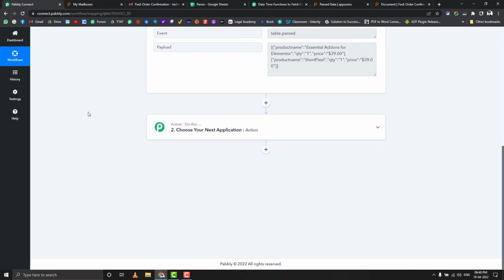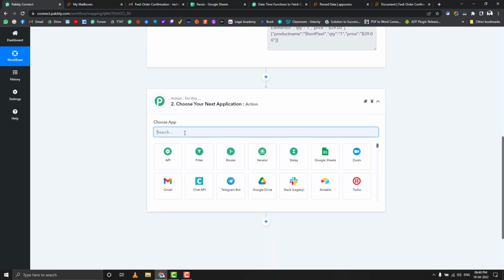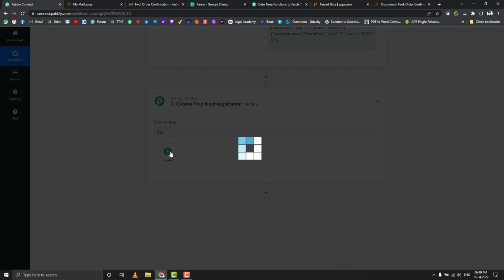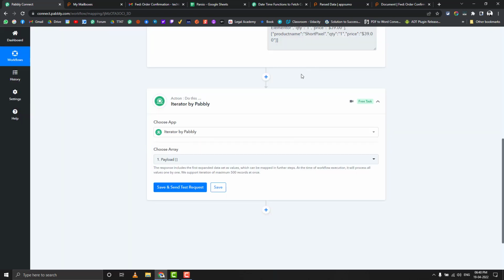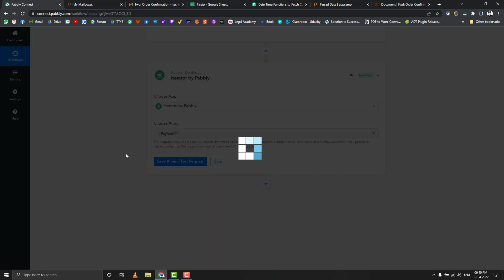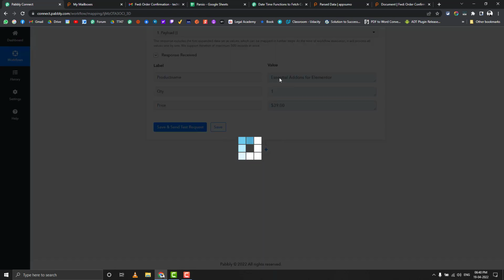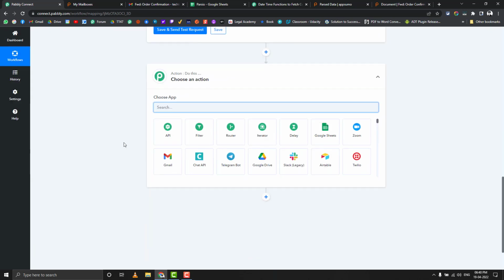Now we want to add this data to Google Sheet. To do that, we need to use the iterator to go through each item one by one inside this array. So the first item is Essential Add-ons for Elementor, the second item is ShortPixel. We will just pass that payload in here. Now you can see everything is available for the first item inside the array.